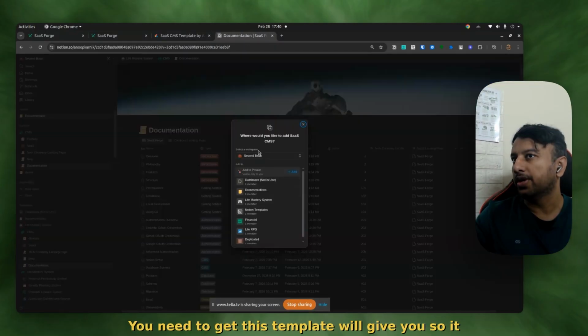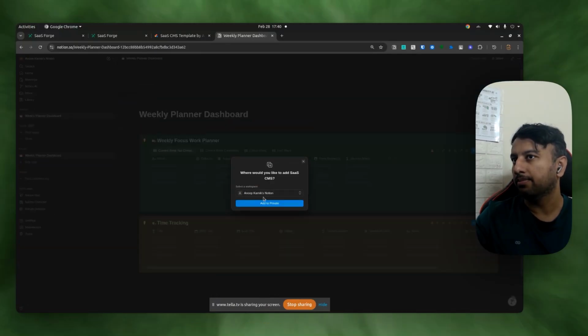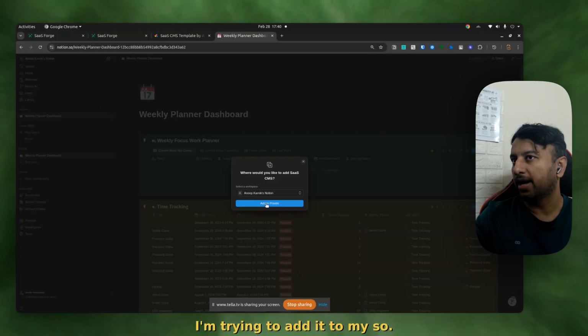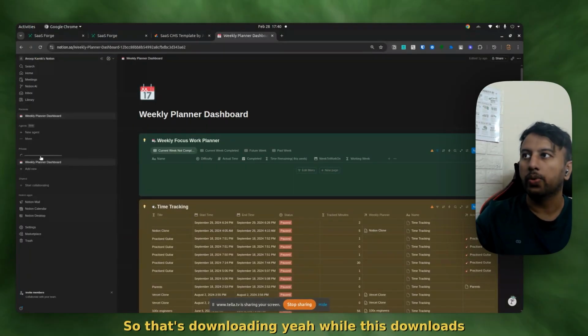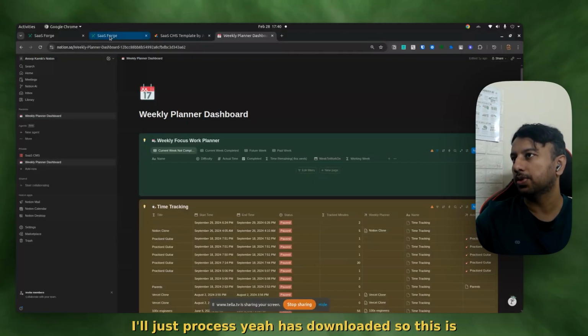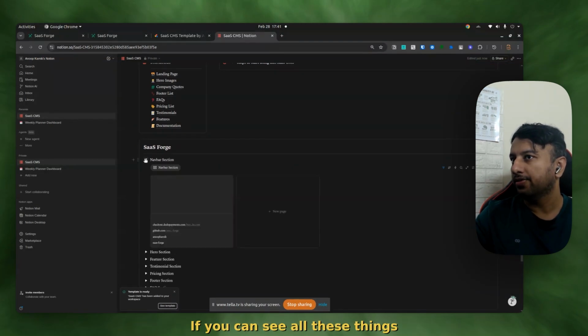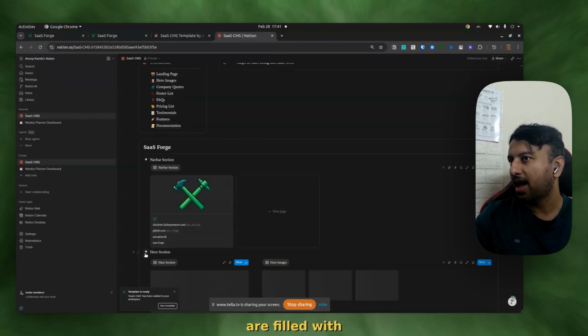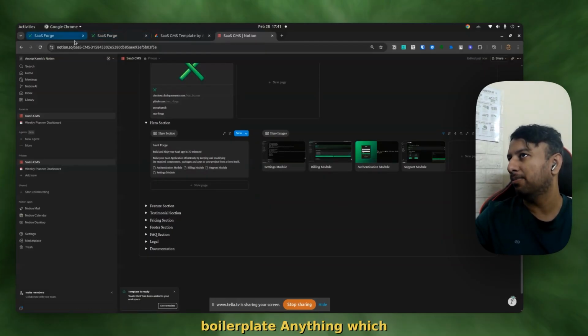It will tell you where to add it. I'm trying to add it to my workspace, so currently I'm adding it here. While that downloads, it has downloaded. So this is the default template which will be downloaded. You can see all these things are filled with everything currently in my boilerplate.